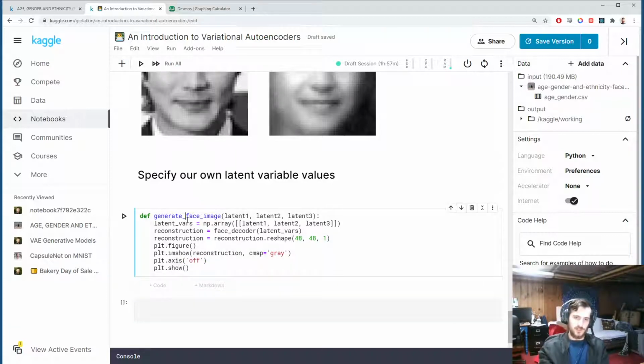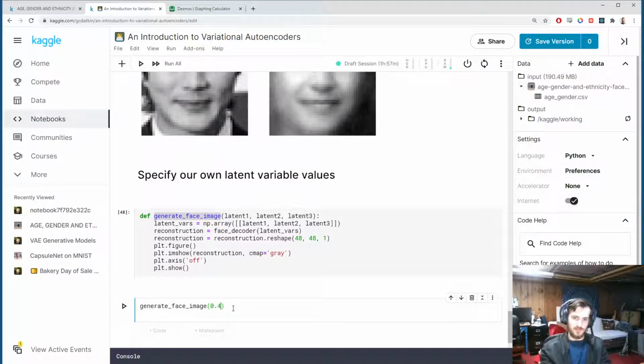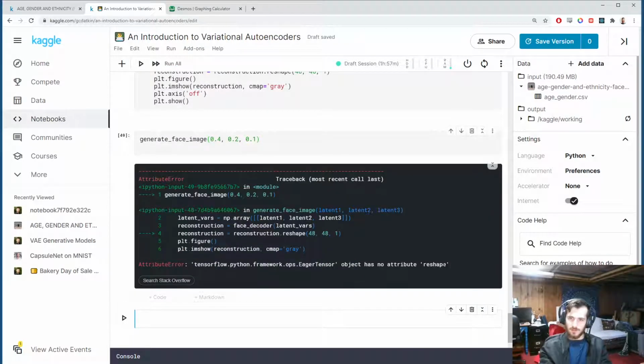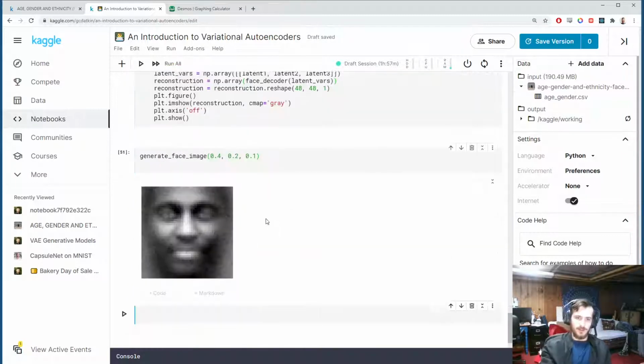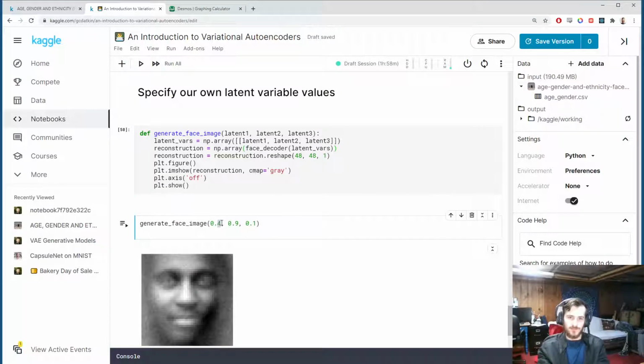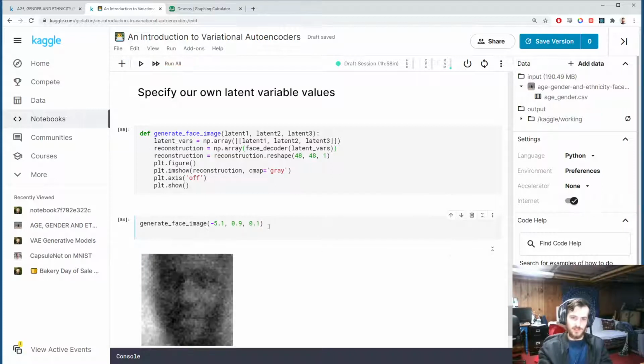So let's use this function now. This should be able to create an image based on 3 values we specify. No. Oh, okay. Let's turn this into a NumPy array then. Like that. All right, and we got an image of a face based on some values here. So if we change these, the face will change. Make it -5. It changes drastically.